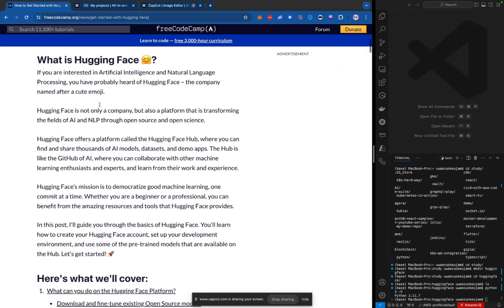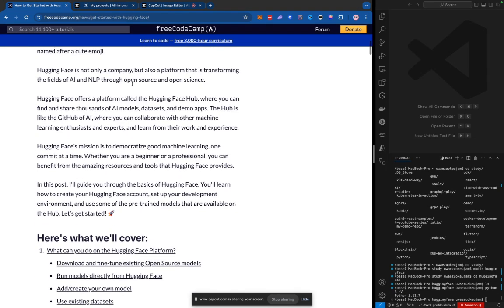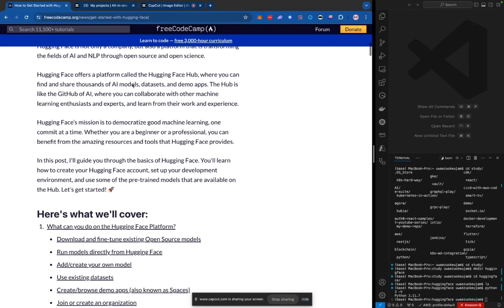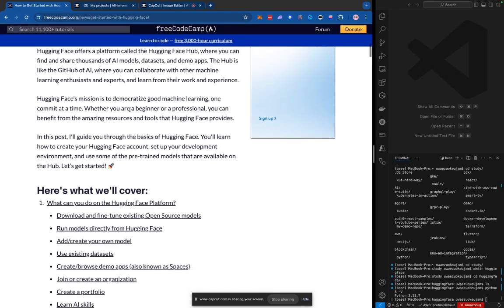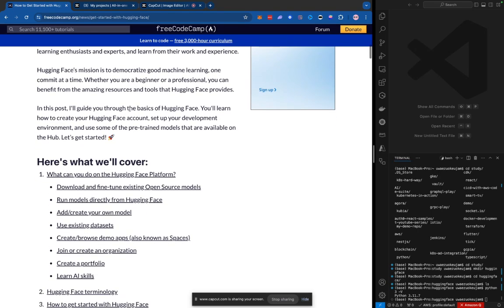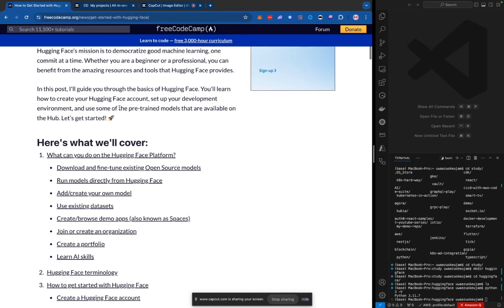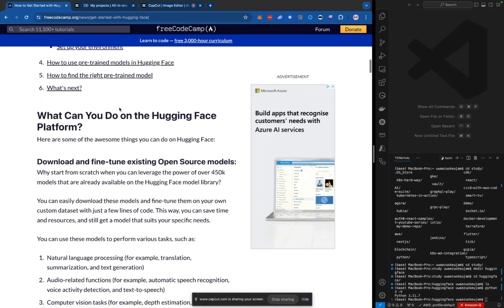If you're interested in AI and NLP, you've probably heard of Hugging Face. It's not only a company, it's transforming the field. Hugging Face's mission is to democratize good machine learning, one commit at a time. So what's this post going to do for us? It's going to guide us through the basics of Hugging Face, and we'll learn how to create a Hugging Face account and how to set up our development environment. Okay, so let's get started.